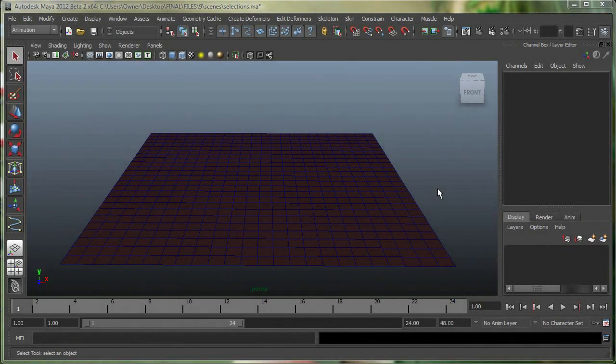In this movie, we'll take a look at how we can use some different selection methods in Maya. The paint selection, the lasso selection, and the regular rectangular selection. And we'll also take a look at how to add to the selection and also how to subtract from the selection. So if I go into the toolbox over here, I have my lasso.